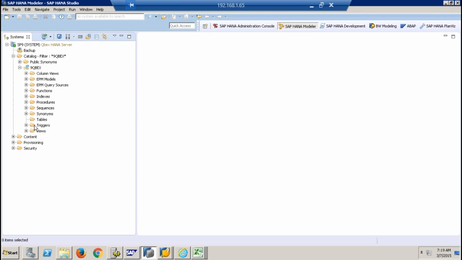Clear on this? I'm not creating any table, because when I replicate through different data processing techniques, through BODS or through SLT or through smart data access, those tables will get created automatically in my HANA. So I don't have to explicitly create a table here. I'm not doing that.